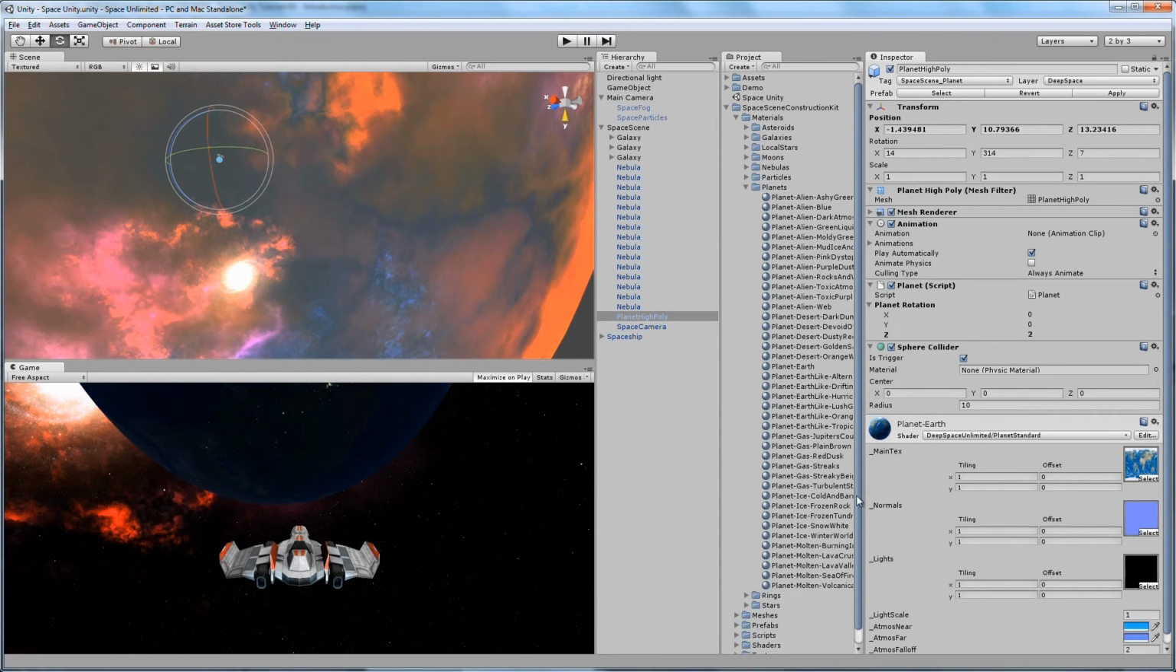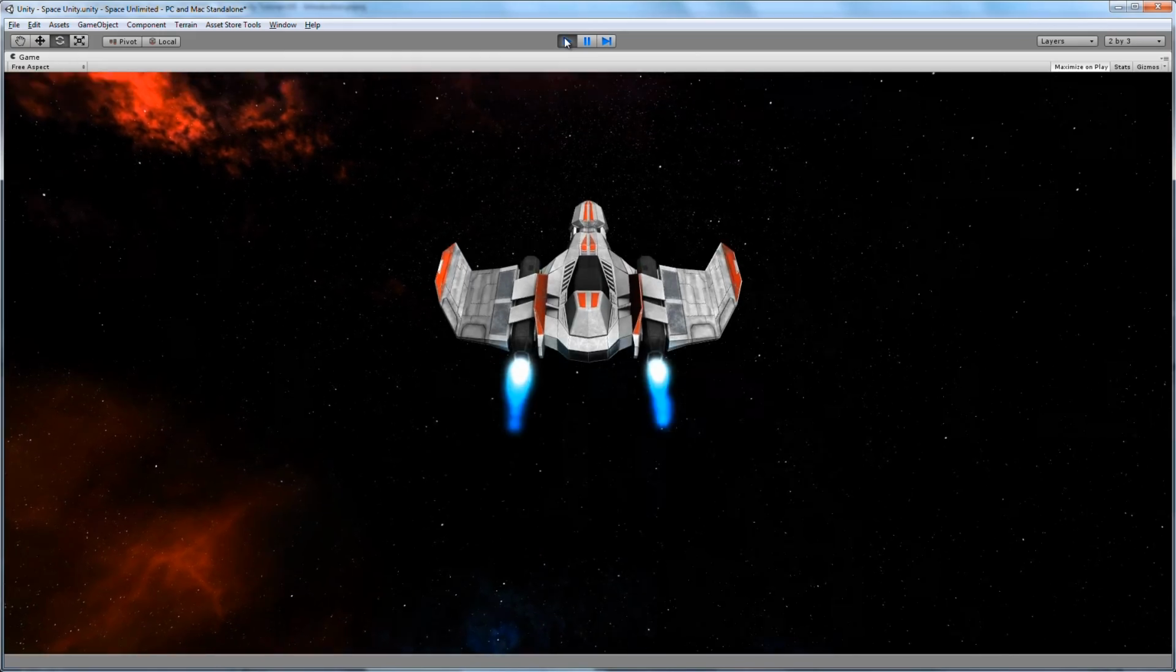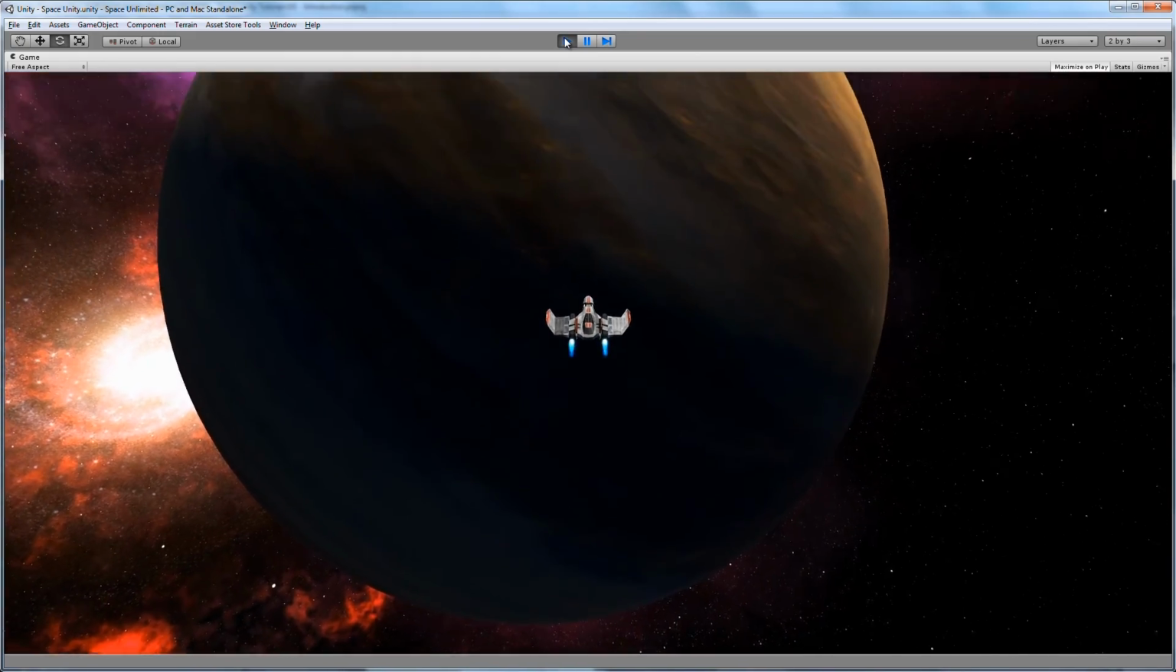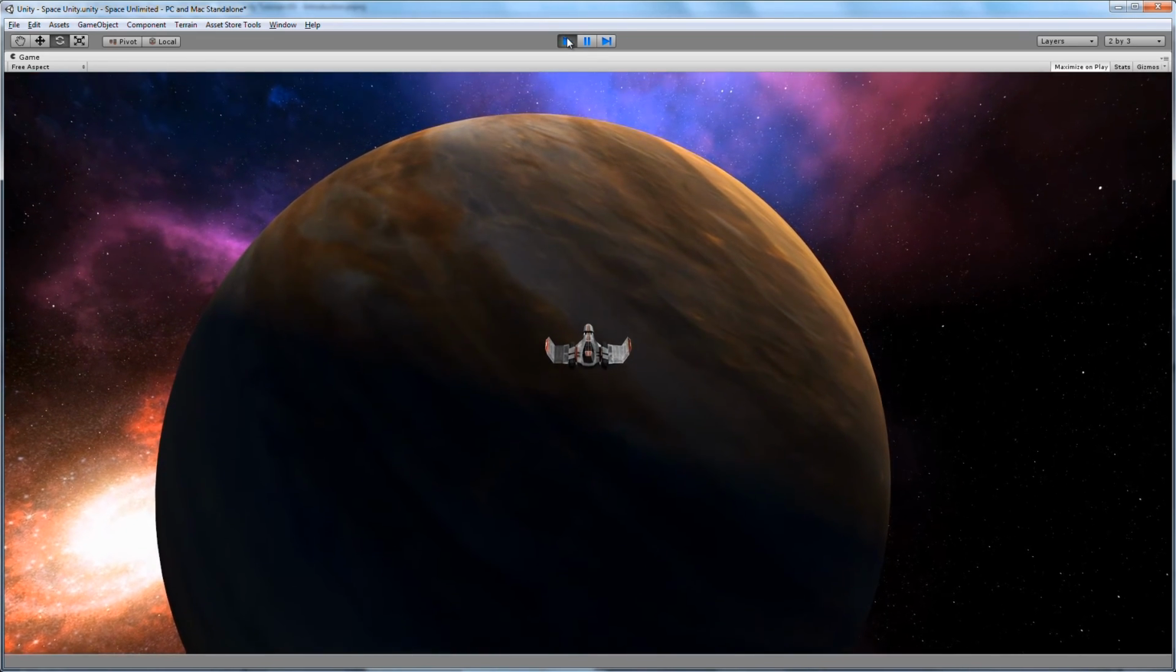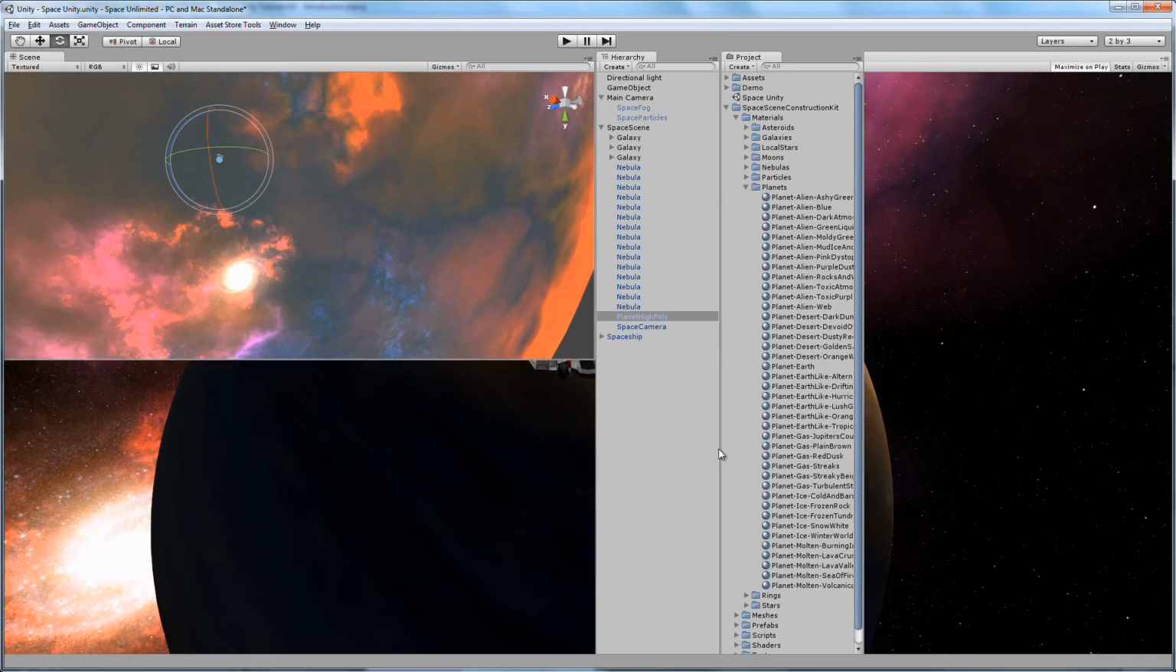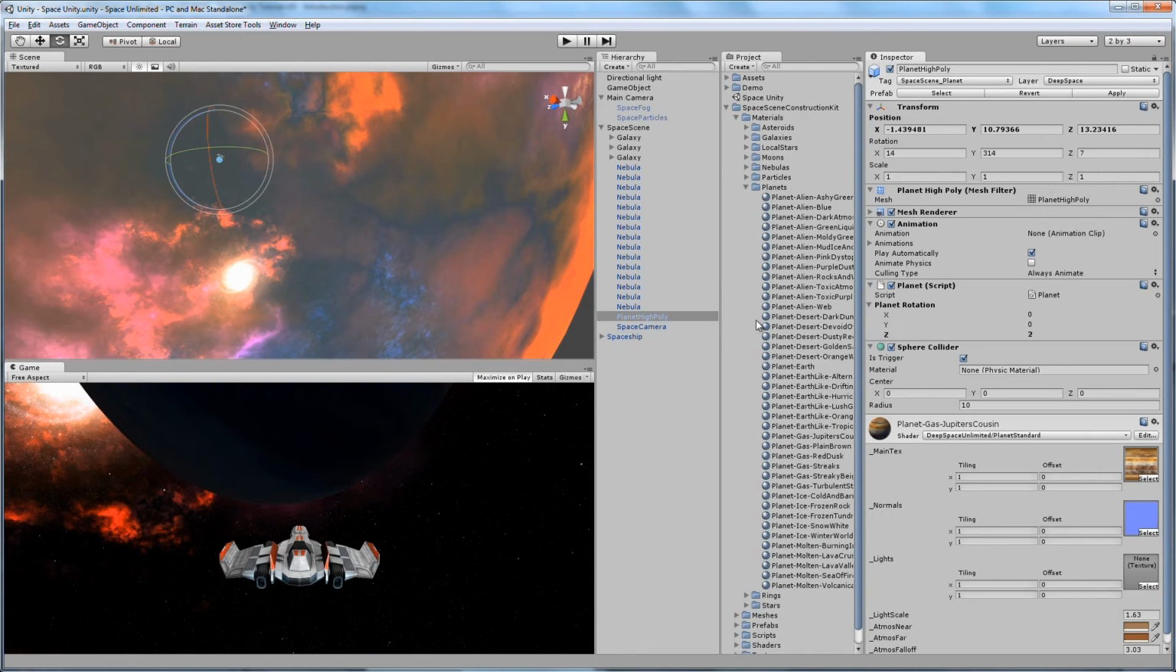And let's just pick Jupiter's cousin instead, if you want to have a look at a gas giant. I plan to add a lot of these planet textures in the future. These are the 40 that come with the package as it is now, but again, by the time you watch this, it might have increased a lot. And so that was the planets.